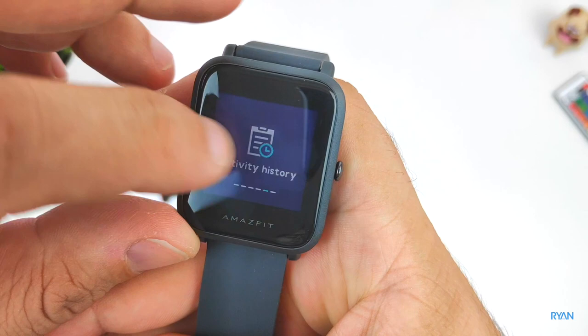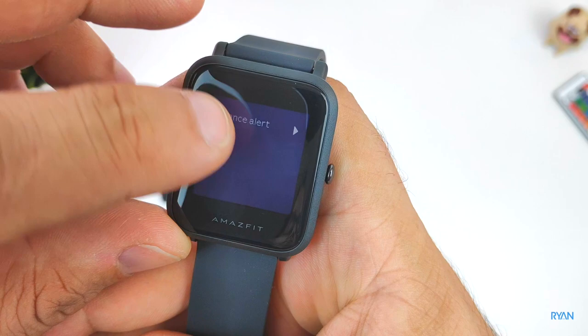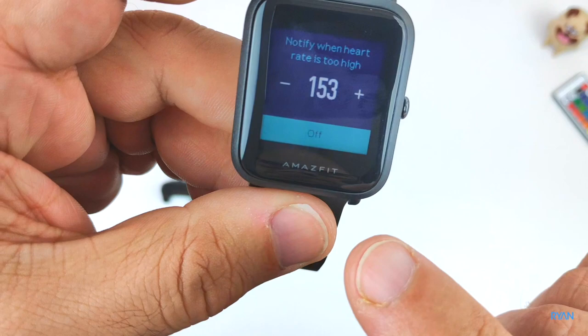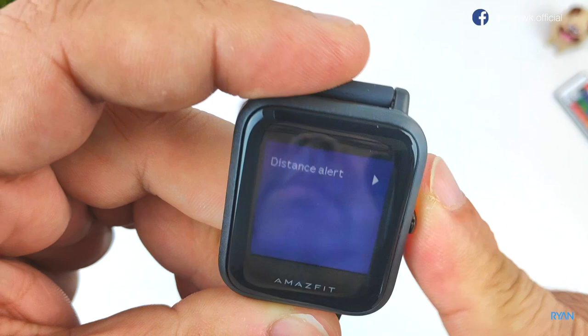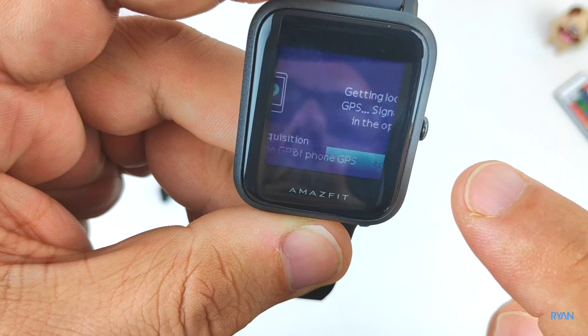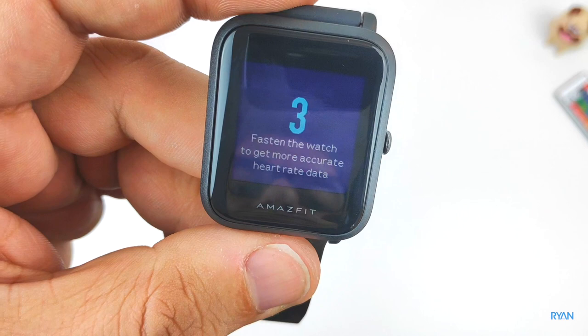So you can set your heart rate alert, so it will give you a notification if your heart rate goes too high, pace alert, distance alert. Pretty good stuff here, very comprehensive. To start an activity, just go to the sport. It will use your phone as a GPS, to set your GPS, and there you go. Just need to start your exercise.